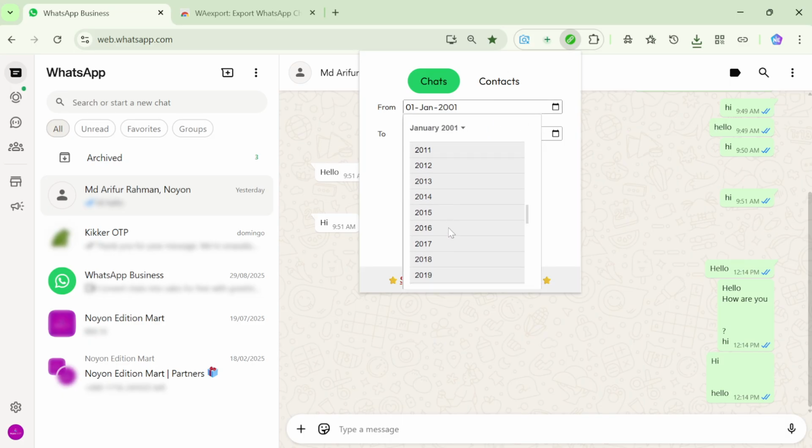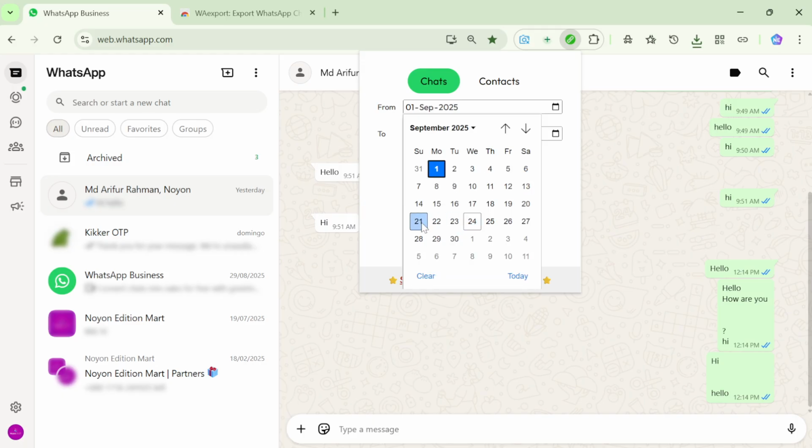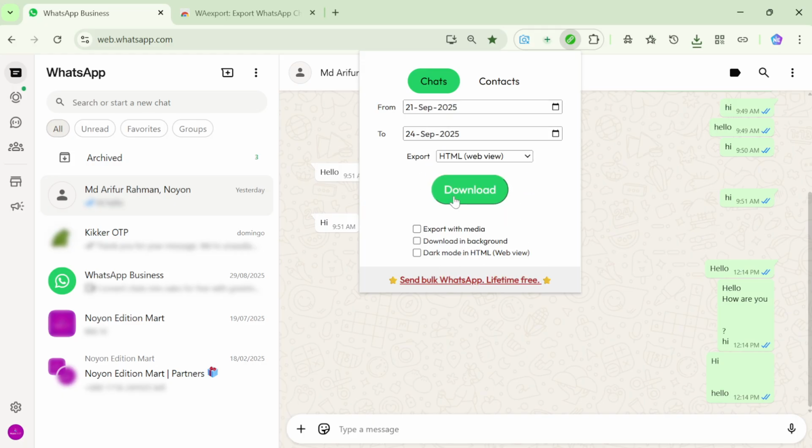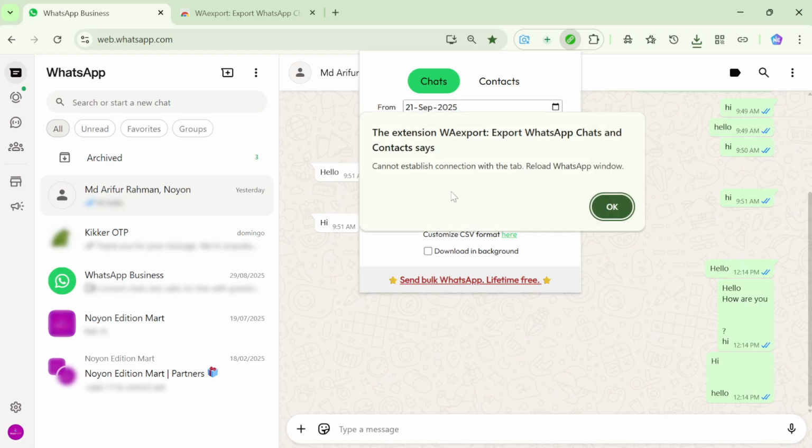Choose a date range for the messages you want to export, whether it's the entire chat history or a specific period. Then select the file format you prefer, such as HTML, CSV, or TXT. Finally, click Download to save the chat to your computer.